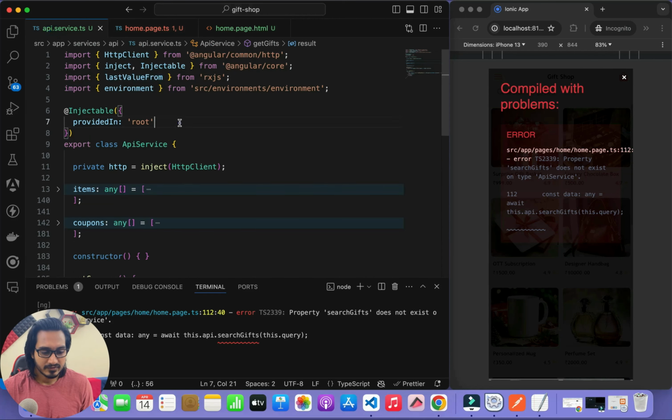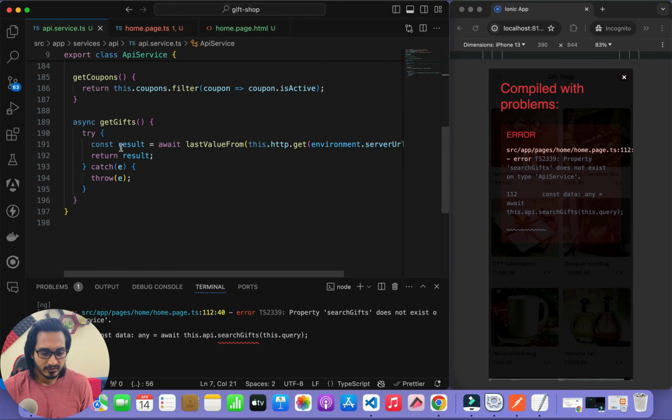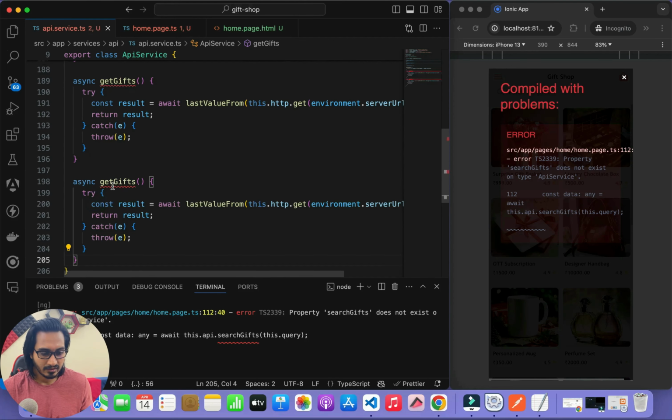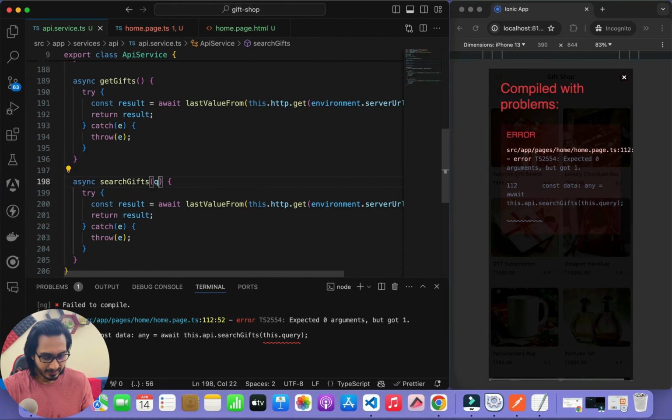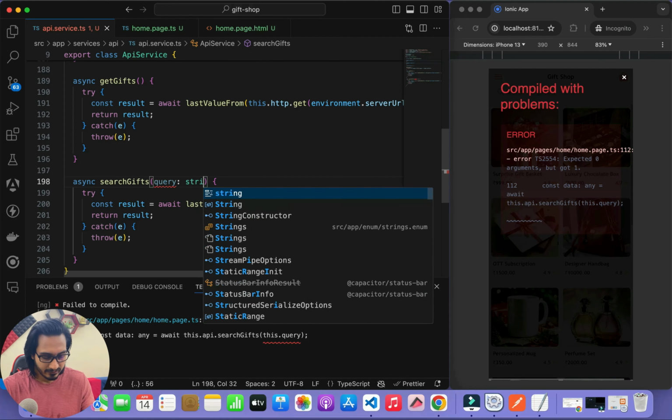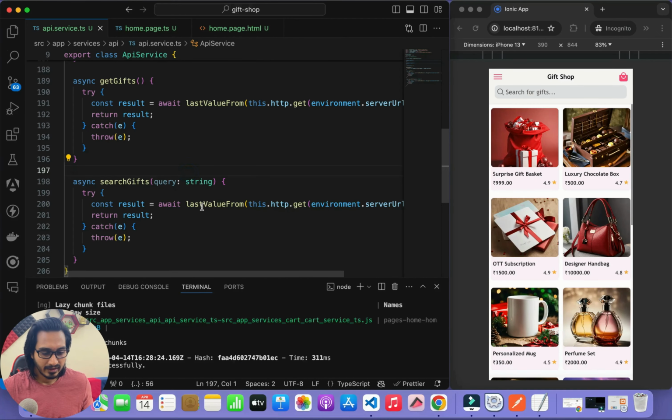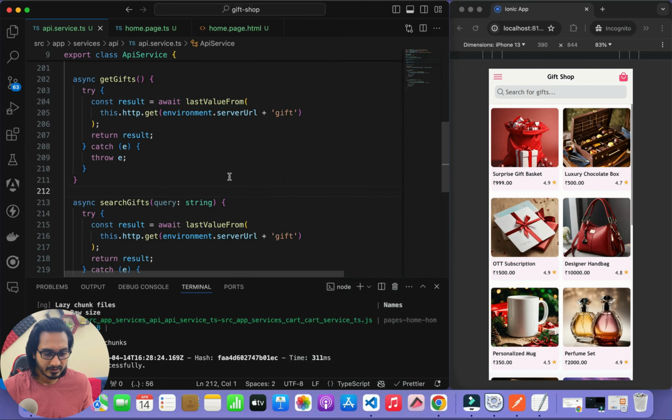Let's go to the API service now and create another function. It's going to be a similar one, so let's copy and paste it again. This is going to be searchGifts, in which I'll get a parameter which I'll call query of type string. And in this particular one, let me just break it down by formatting the data. Now it is nice and beautiful to watch.